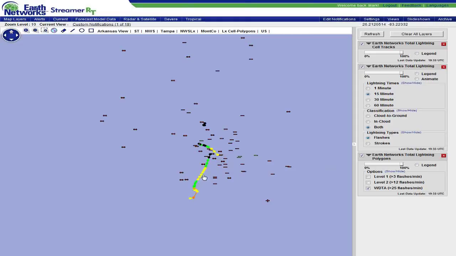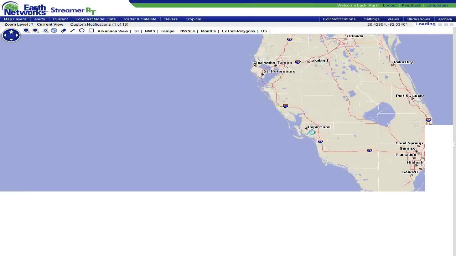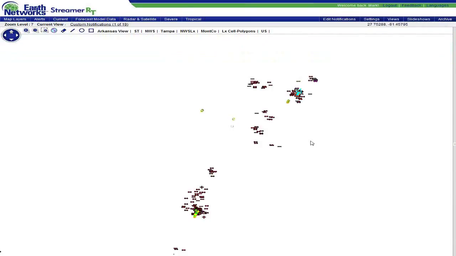The cell tracks are recalculated every minute. There's a running 5-minute average done for the speed and direction on the cell. Essentially, as long as it has more than two flashes per minute, it will be color-coded. And the black indicates the storm had gone down below three flashes per minute, and then it essentially died. So right now there are no active cell tracks in North America because the radar does not show any lightning that's occurring in more than three flashes per minute.